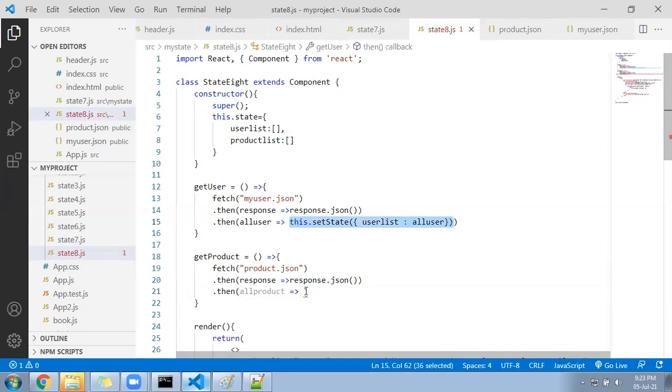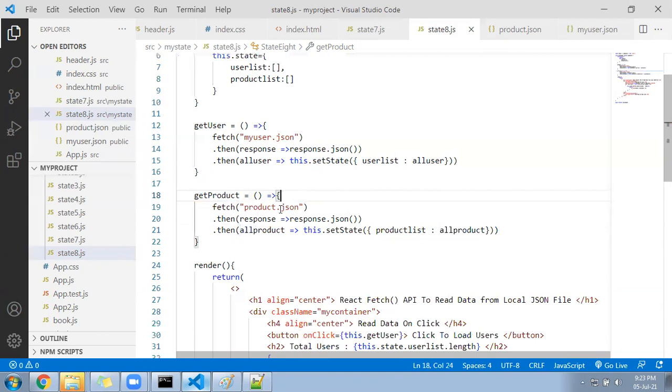So I'll keep this line here, and inside the state, our variable name is called product list, that I'll give here, and product list will be getting the data from this variable that is called all product. So finally, we are able to read the data from another JSON file also, that is called product.json. Now let's come down below.